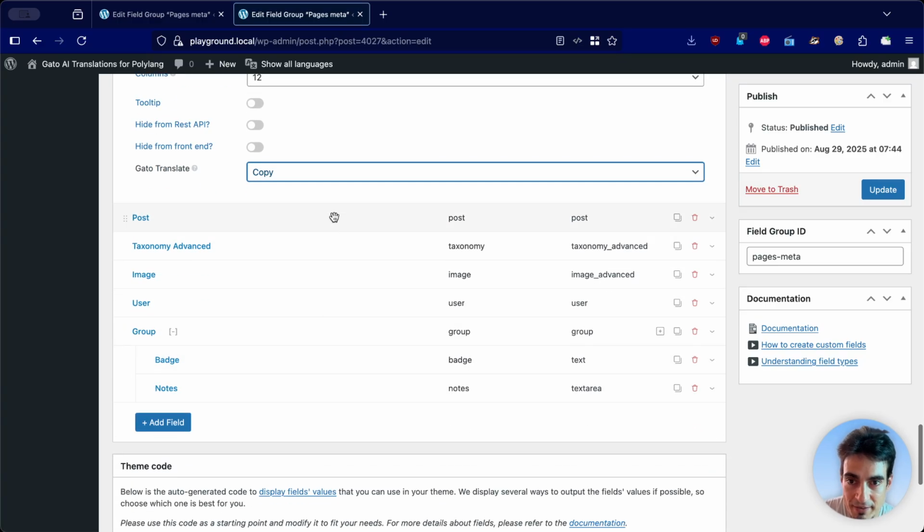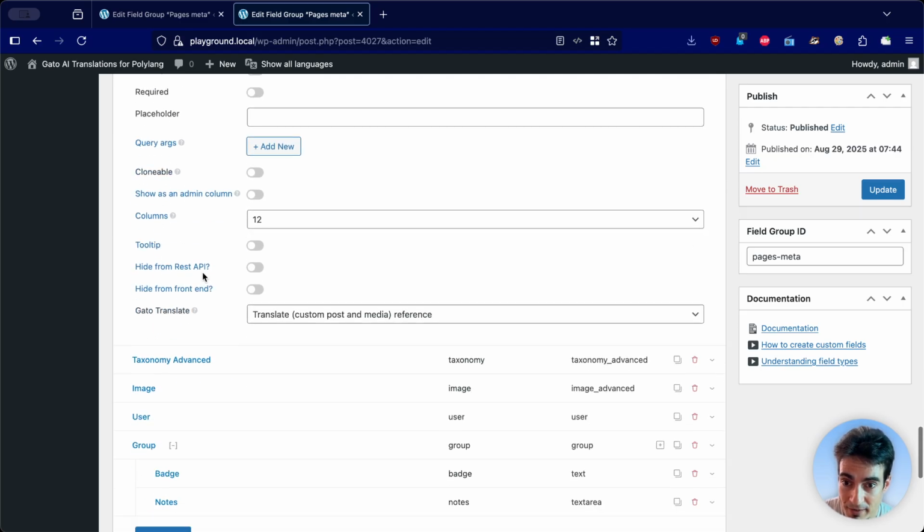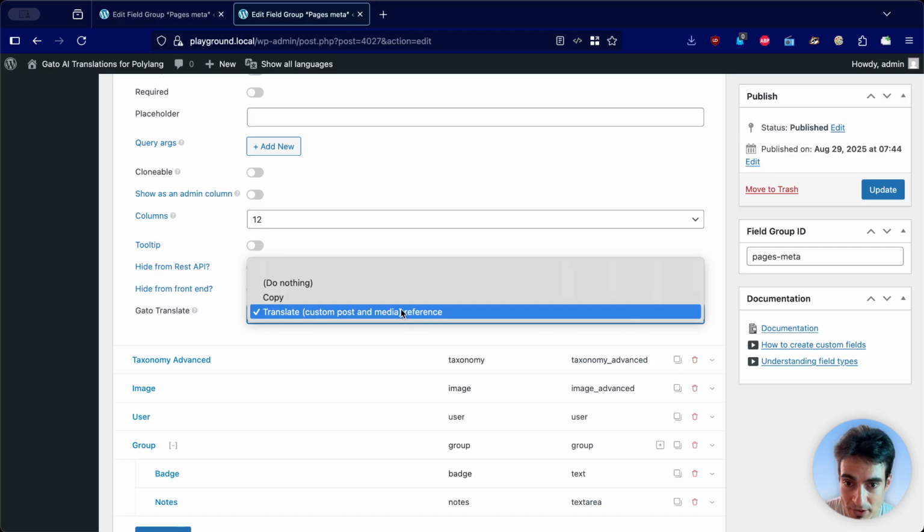And then for entities, in this case, we have post, we have taxonomies, image and user. The post, we can translate the reference. So if you are editing your origin post in, say, English, and you link to another post in English, when you translate the post, you want it to link to the translation. So if I translate to Spanish, then I want that ID to be the one for the Spanish post. So in the option here, it says translate custom post or media reference, and in this case, we're going to translate.